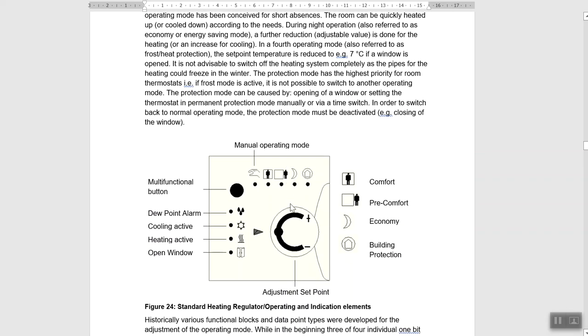You can see the feature of the thermostat. In each thermostat we have the knob or something to set the set point. We can define the special mode like comfort, standby mode, which we also call pre-comfort, economy, night operation, and building protection. Also, it is possible to change the mode to heat, to cool. And then it is possible also, for example, if we have the fan, we have the manual fan speed controller.